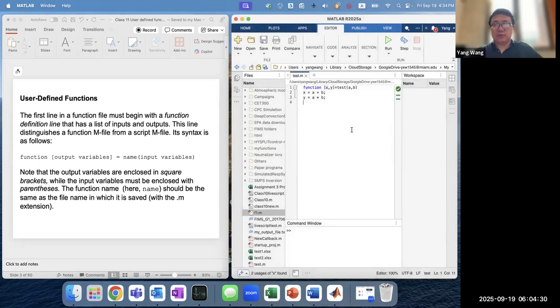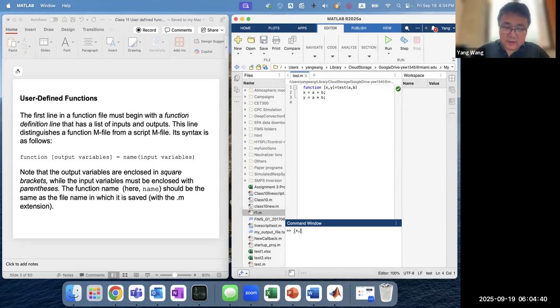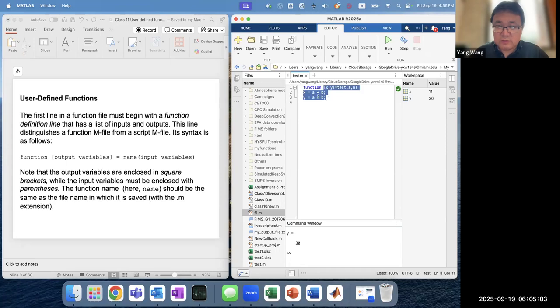Okay, so now we just finished our function. It has the same name here. Then in the command window, we can start to use this function. Let's calculate the x and y values: test, and let's try 5 and 6. As we imagine, x will be 5 plus 6, which is 11, and y would be 5 multiplied by 6, which is 30. So this is what we get from this function. We just defined our own user-defined function, and then we can use this function directly.